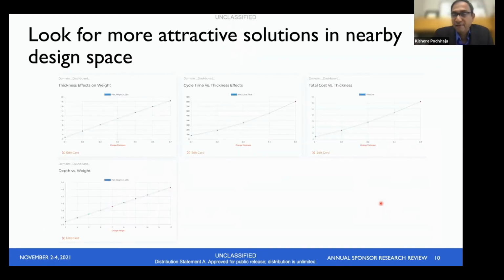We not only do that, we give a visual view of the design space. We can produce some plots. If you're at thickness 0.2, what if you increase the thickness? How does the weight change? How does the cycle time change? How does the cost change? If you change the height, how does the depth versus weight change? How does the weight of the container change? So you can explore the design space by selecting any two parameters, and it'll show the variability of the driving parameter with respect to the driven parameter in a very visual format.